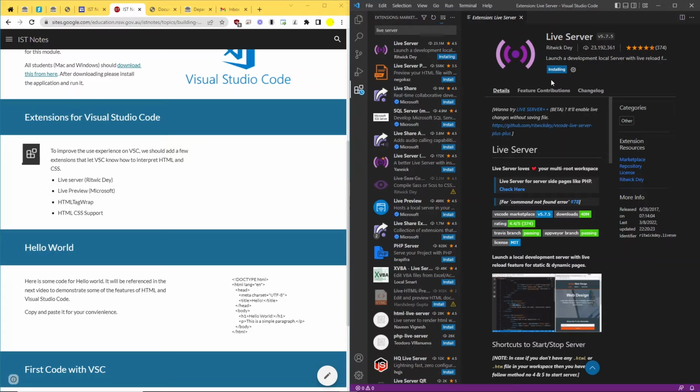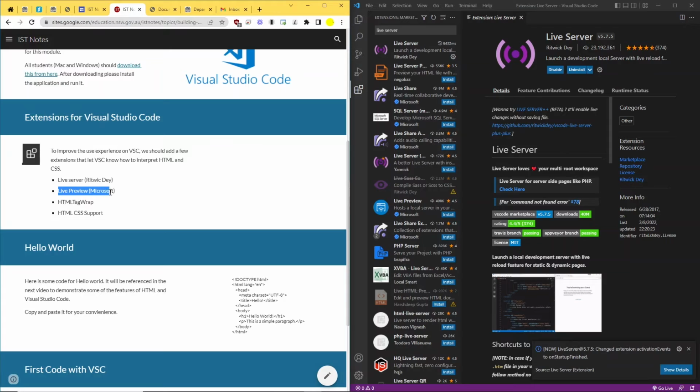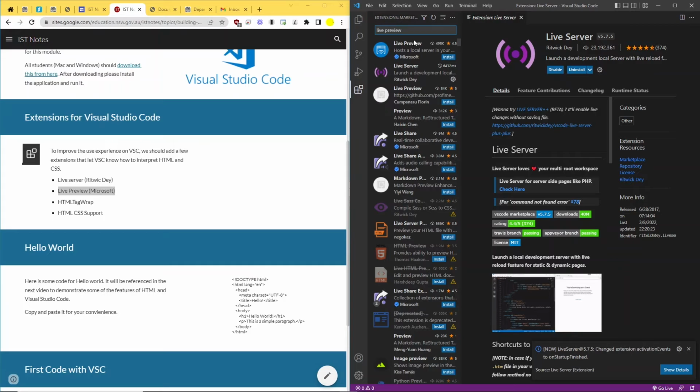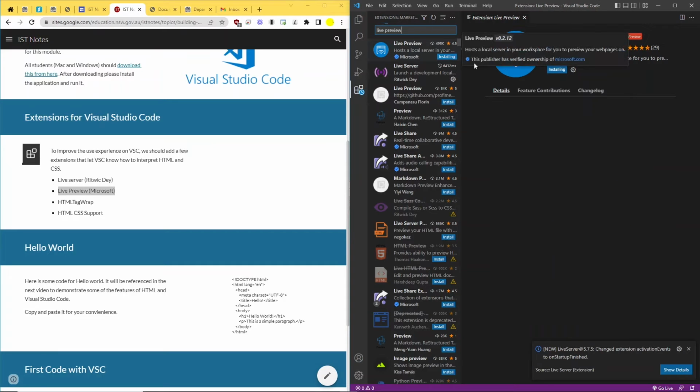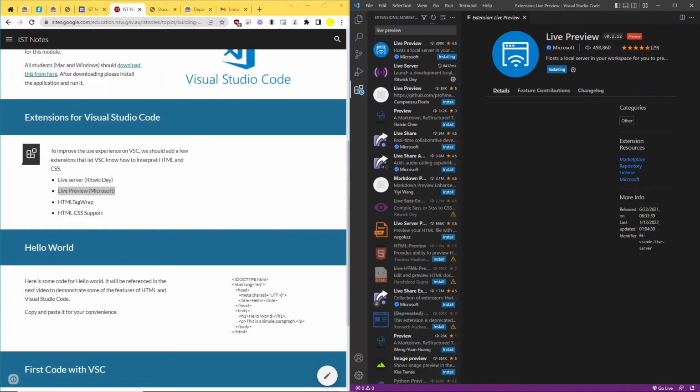We're really after Live Server, Live Preview, HTML Tag Wrap, and HTML CSS Support. And that's it, really. So just go through and grab those, search for them, and then click on the install button one by one. And you should have Visual Studio Code more or less set up for developing HTML and CSS and basically websites.